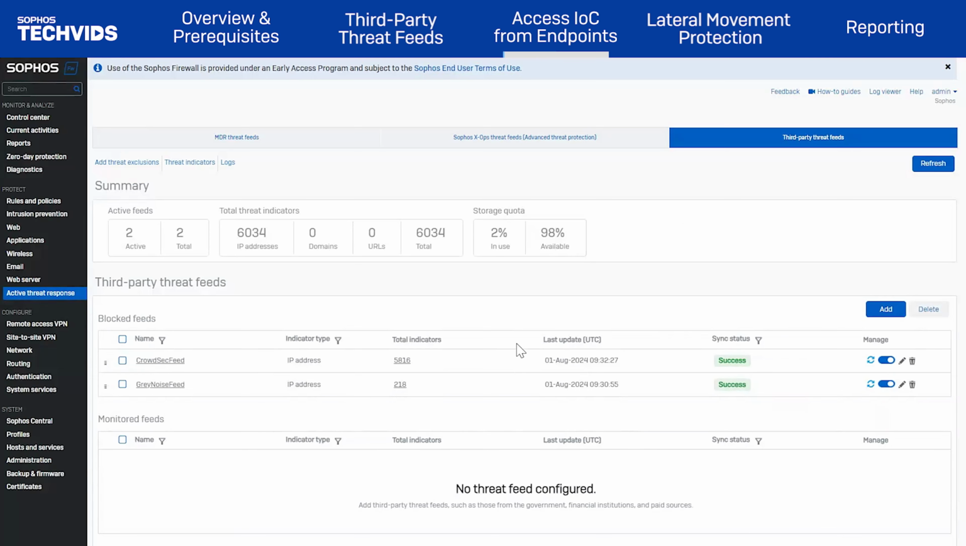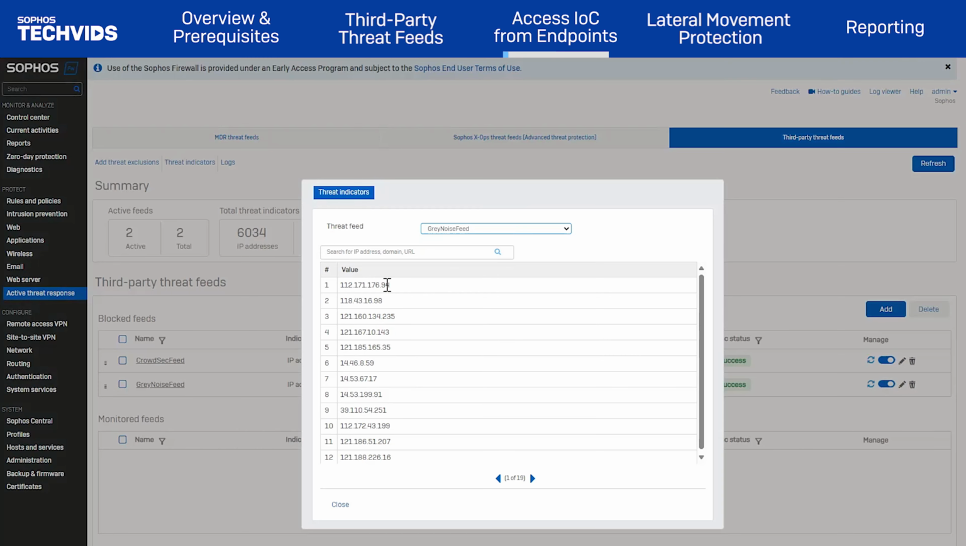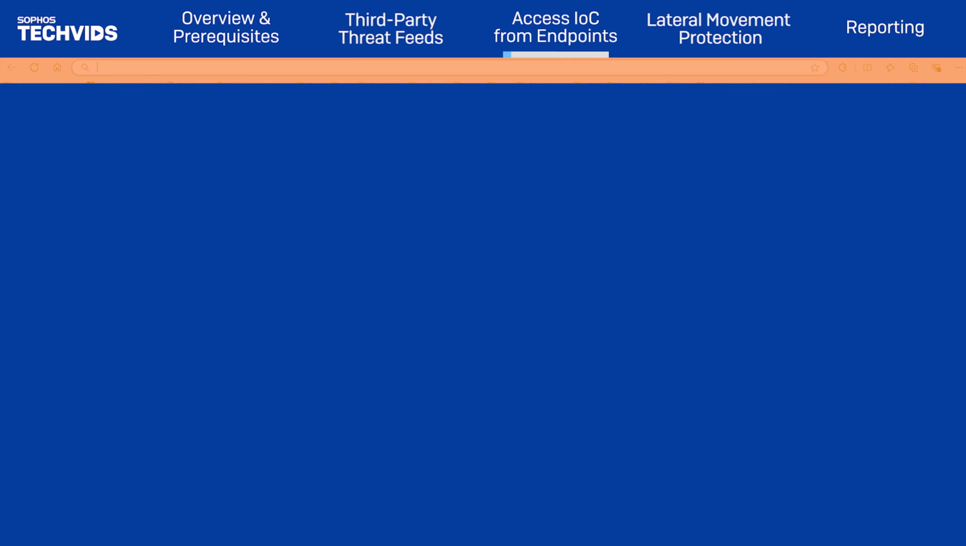Next, I will try to access a bad IP from an unmanaged endpoint. Under Total Indicators, I'll select the block feeds, copy one of the IP addresses, and try to access one of the blocked feeds from my browser.